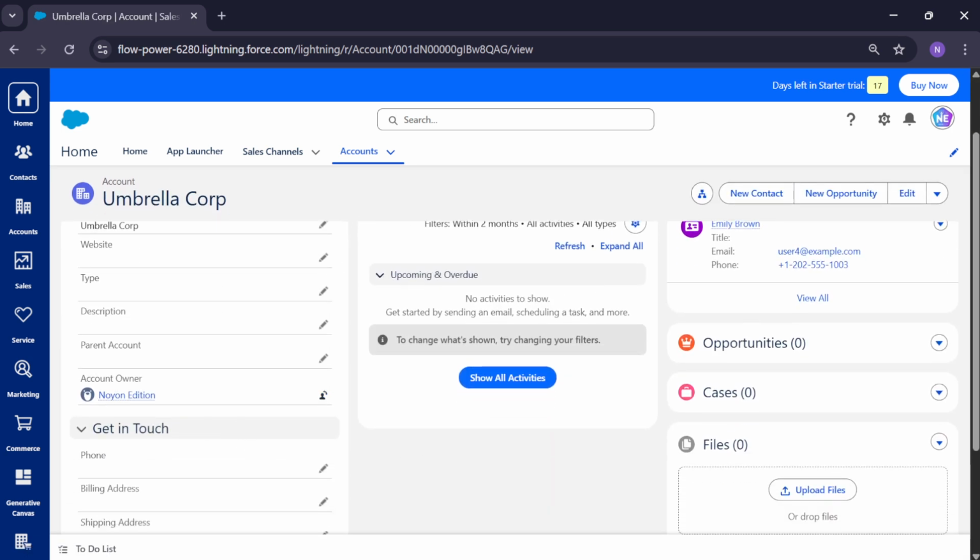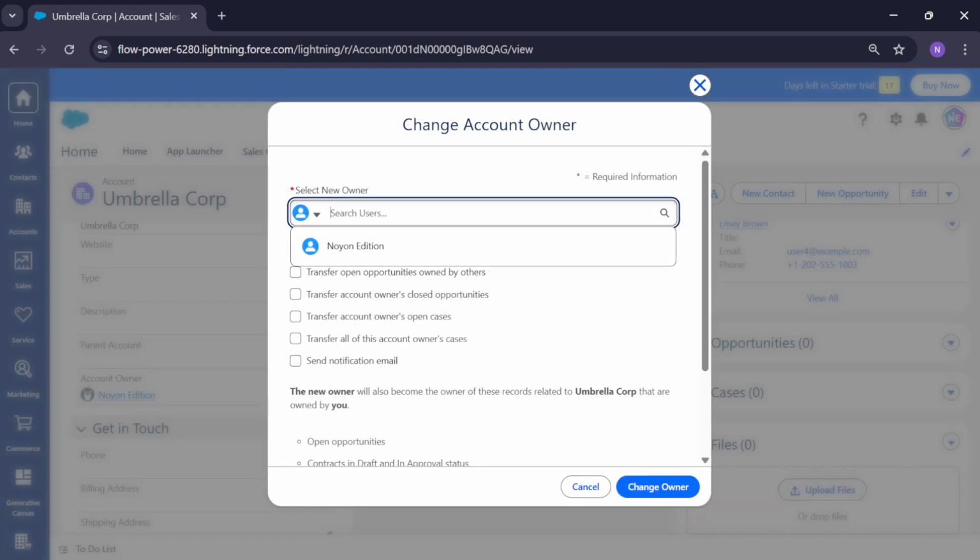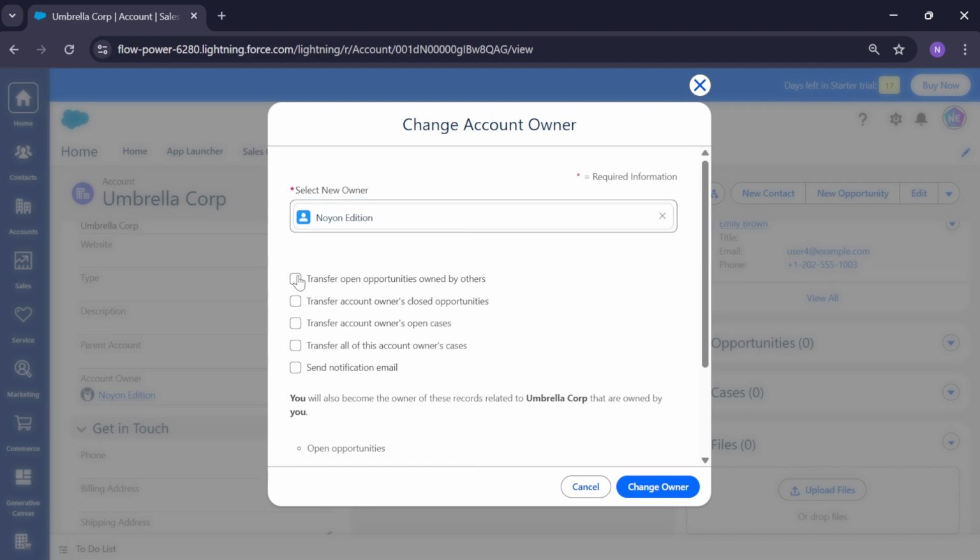Look for the owner field, sometimes labeled account owner. Next to the current owner's name, click the change owner icon. Now, a new window will appear. Use the search field to find and select the new owner.